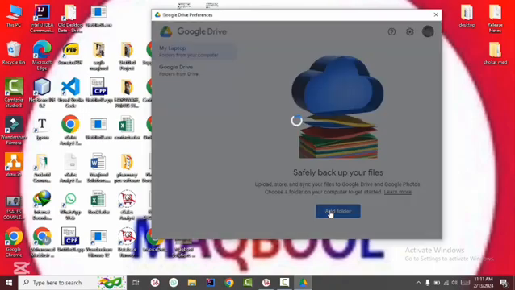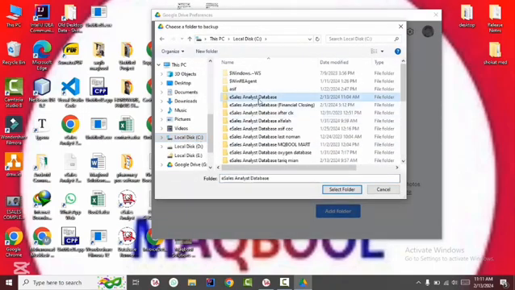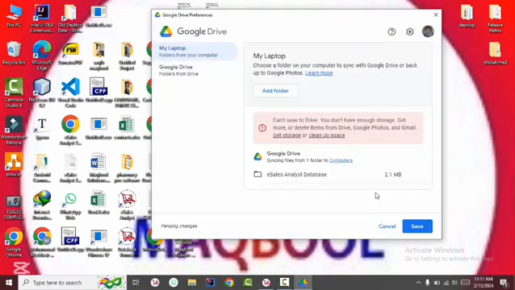Click on Add Folder. Go to Local Disk C. The first file to integrate will be something like the eSalesAnalyst database. Select it and click Select Folder. And that's it. Just click the Done option when it appears. And now this folder is integrated.